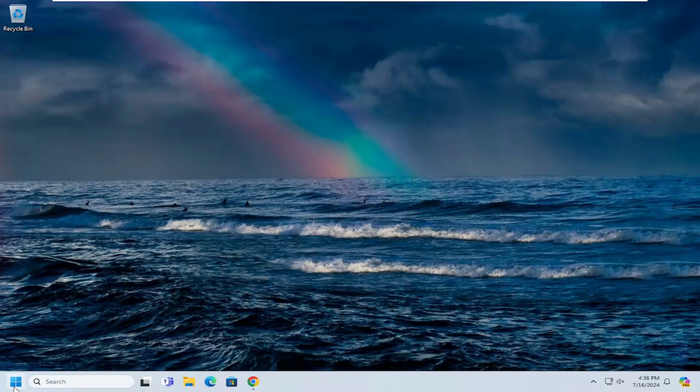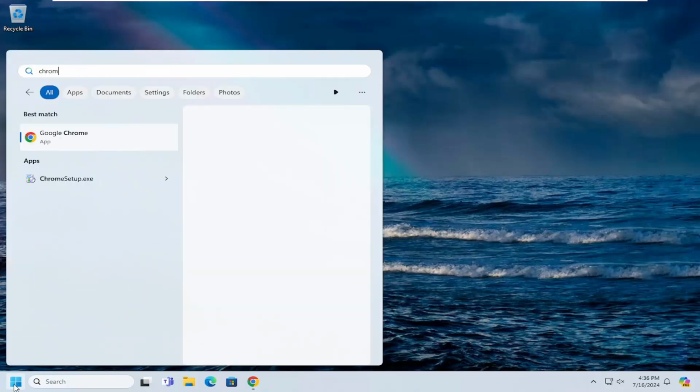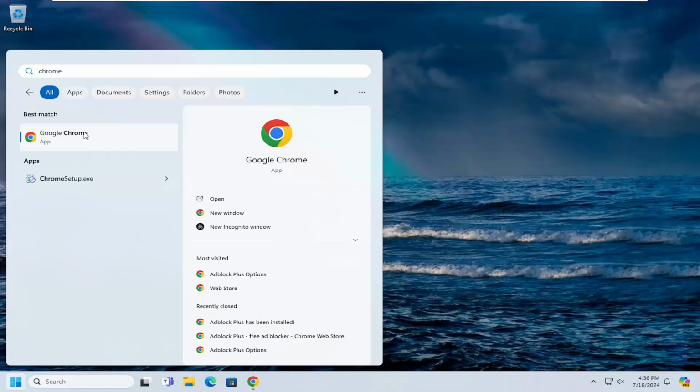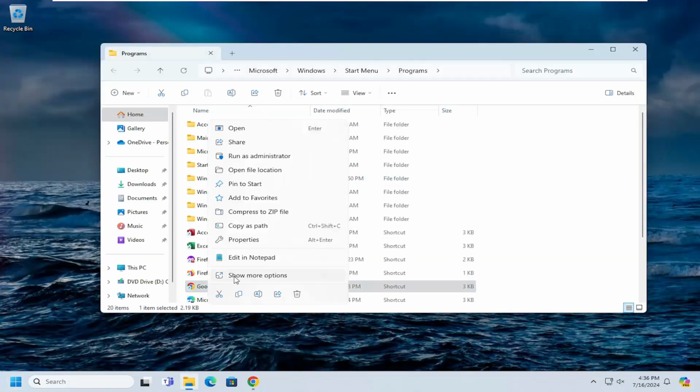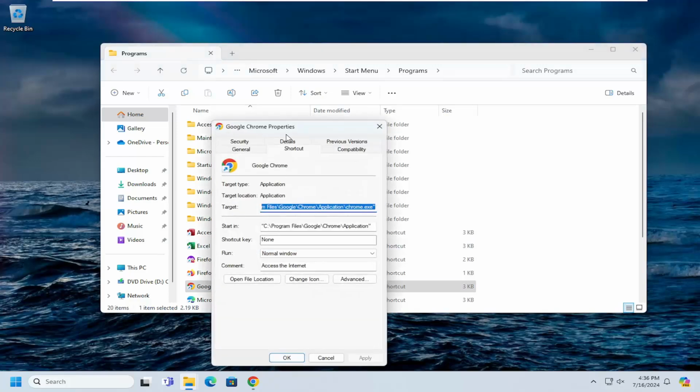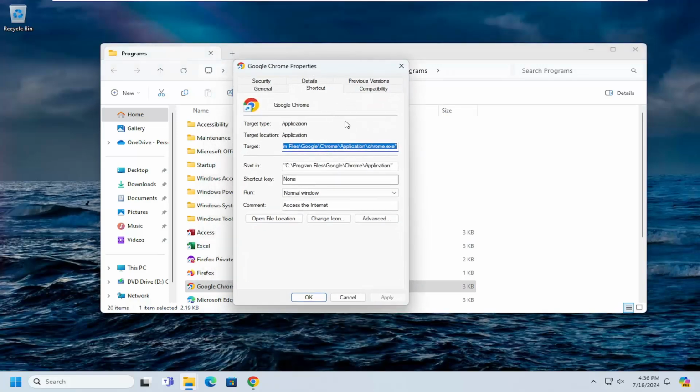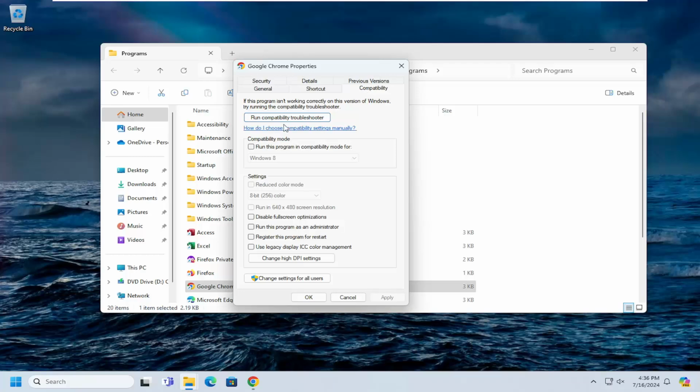The first thing we're going to do is open up the search menu and type in Chrome. Best match should come back with Google Chrome. Right click on that and select open file location. Right click on the Google Chrome shortcut and select properties. Select compatibility, and then select run compatibility troubleshooter.